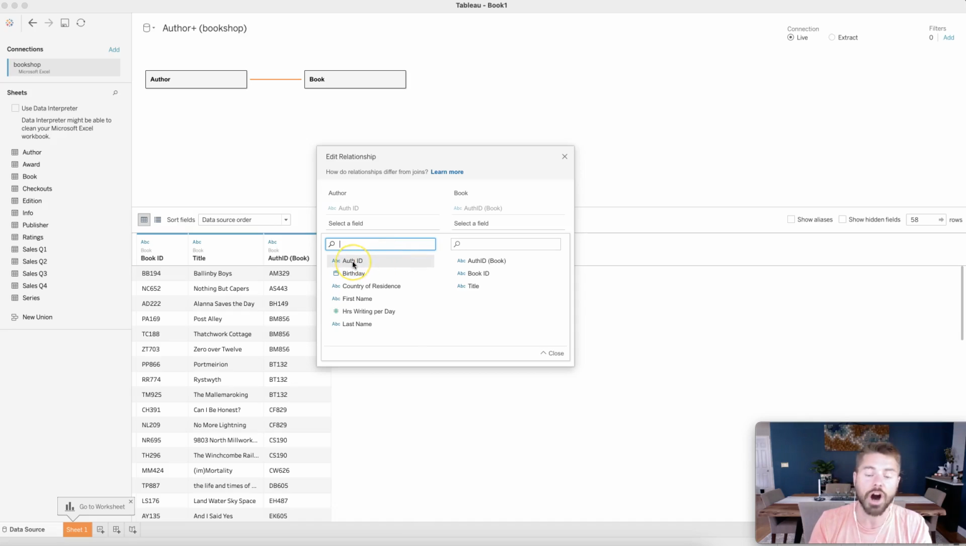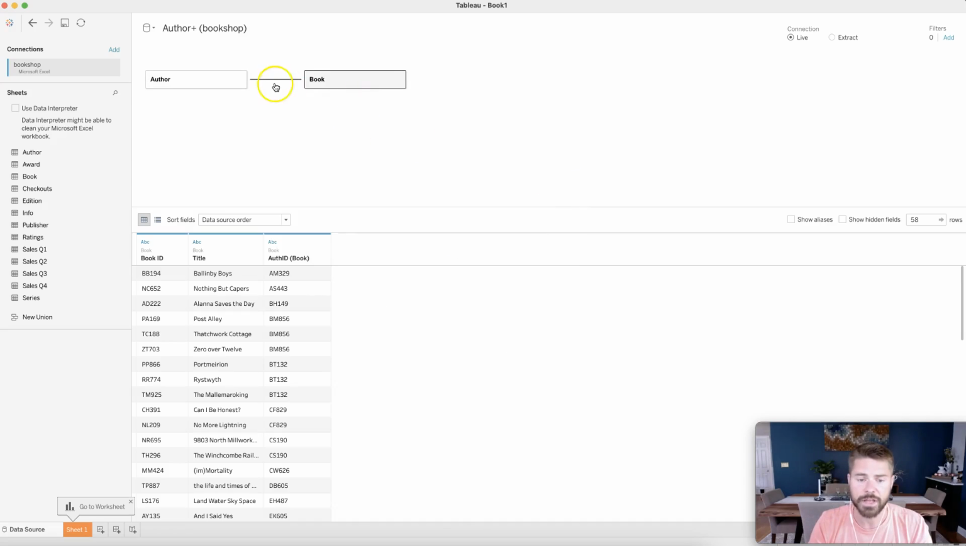Like for instance, if it was called author ID over here and auth ID over here, then you can specify that connection. Notice that even here they're slightly different. There's a space in this one and there's not a space in this one, but Tableau has kind of flexed with that difference. So this relationship is now coded between these two data frames, and so we can use the fields together as if there was kind of one big data frame, even though that's not actually what's happening in memory.